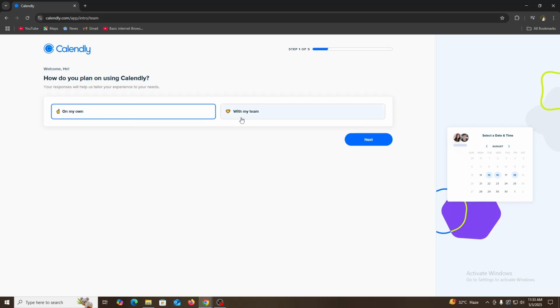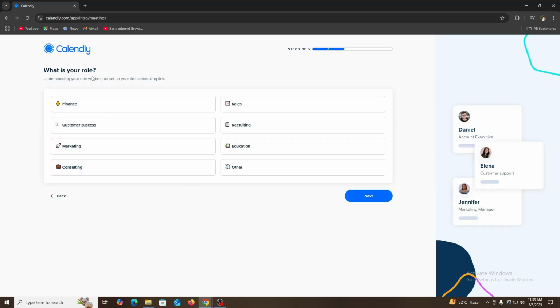Here they provide two options. Do you work with your team, or are you the only one? I will click this first option. I am only one, so I will click on next. Then they will provide another option: what is your role in your business. I am a marketer, so I will choose the sales or marketing option. I will go with sales, and then click on next again.